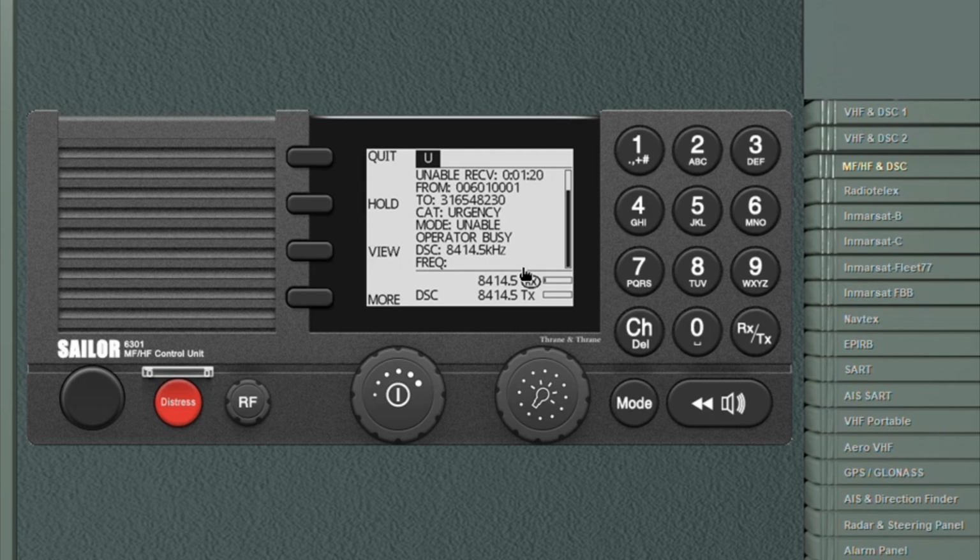Also, we have to remember that we do not have any right to set the working frequency. It can be done only by the coast station. Do not forget that after calling the coast station with the urgency priority, we have to make entries to the GMDSS logbook about all the calls that we've transmitted and received. If you want to terminate this session, press quit.